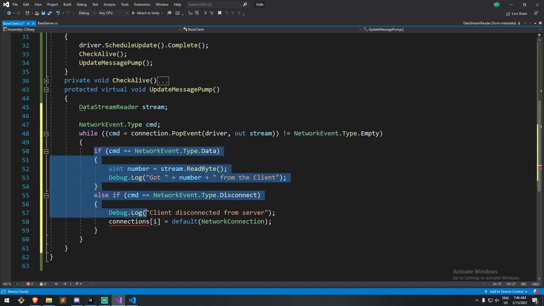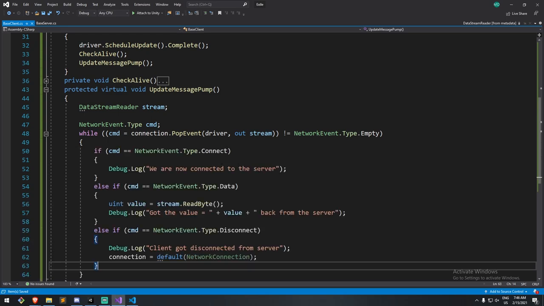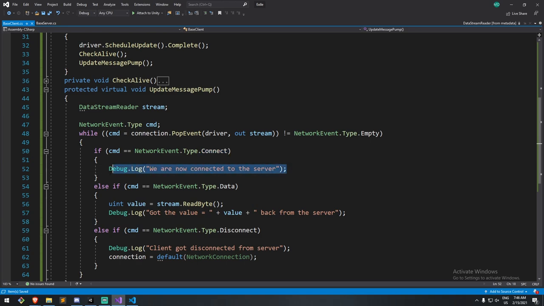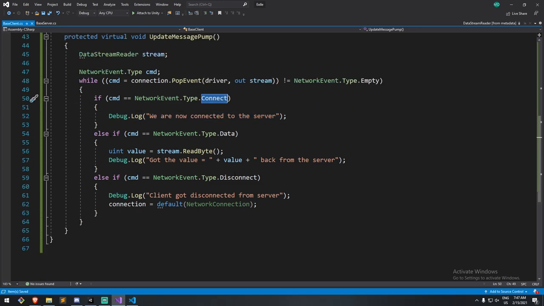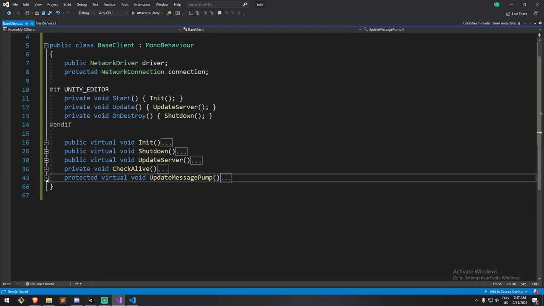So, right, we're doing pretty much anything that we want in here. Let me copy and paste what I currently have. So here I'm parsing an additional type, which is the connect. So here I know we are connected to the server if I receive that message. And then else, if it's data, then I'm just going to try and read that data. Right now I only have a byte, but of course this isn't really working thus far. And then finally, if it's a disconnect, then client got disconnected from the server. And we reset, of course, the connection. That's all we need for this to work.